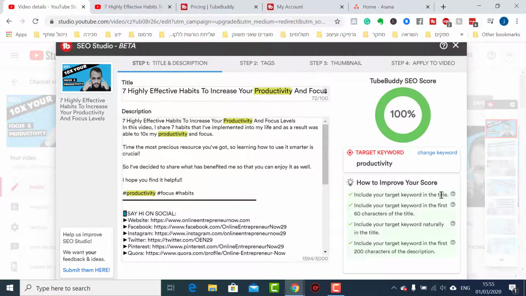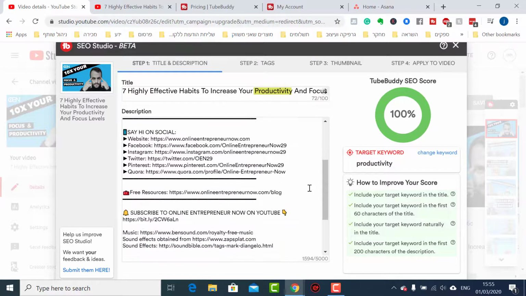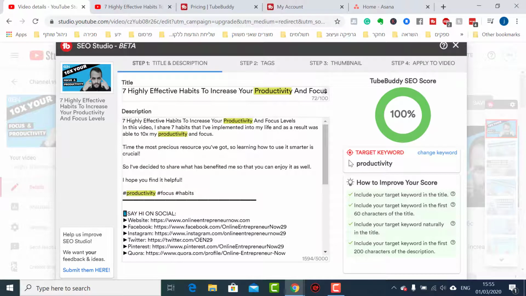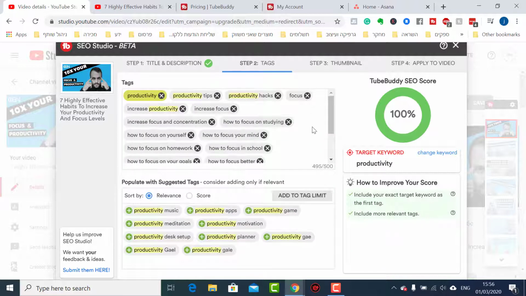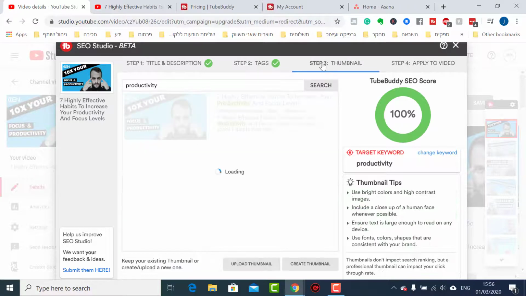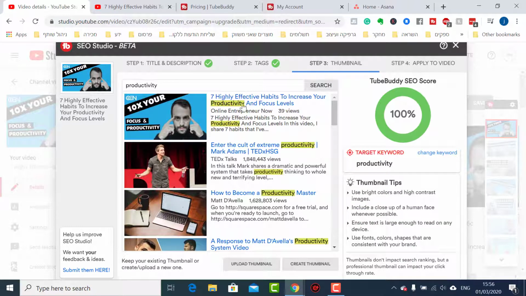And you can see it gives you some tips. So include your target keyword in the title, include your target keyword naturally in the title, include it in the first 200 characters of your description. So this is really helpful to make sure that you have optimized your video for keyword and to be visible, because you want to create videos that are easily found on YouTube, okay? Next, it checks your tags as well, okay, to make sure that the keyword is there. The thumbnail as well, okay, how it looks in the thumbnail.